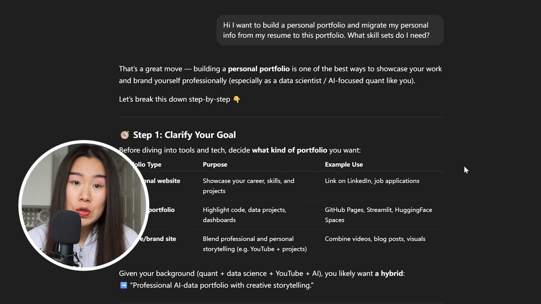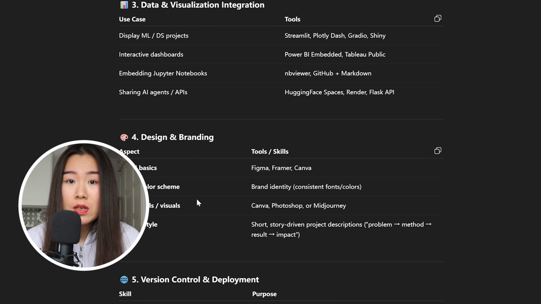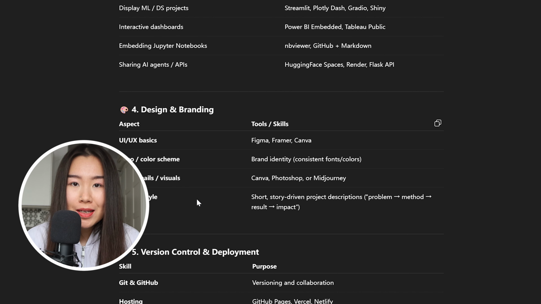Here we can see HTML, CSS, and basic JavaScript. In addition to this, we may also need to know data and visualization integration, design, and branding, like UI, UX design. Let's go back to Cursor.